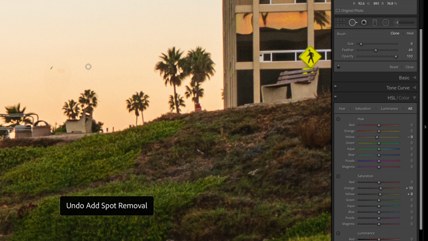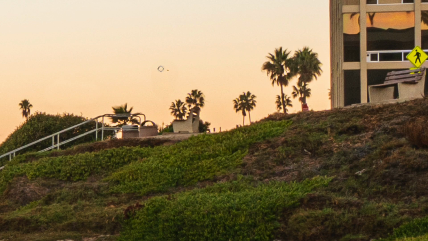Oh, I'm still on heal. Let's turn off my tool, turn it back on, switch over to heal. Or I should say I was on clone, and now I wanted to be on heal. And then kind of a sweep around the edge of where that was. That did not come out well. Lightroom, where did you sample? My goodness. Why would you do that? All right. And one more for good measure.